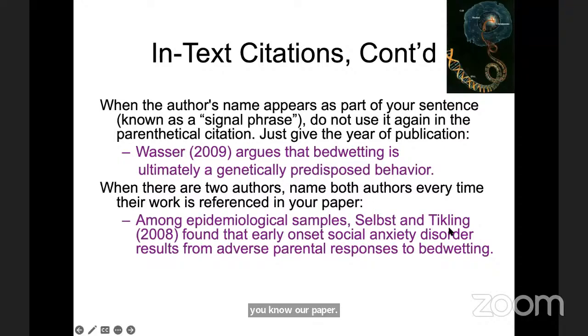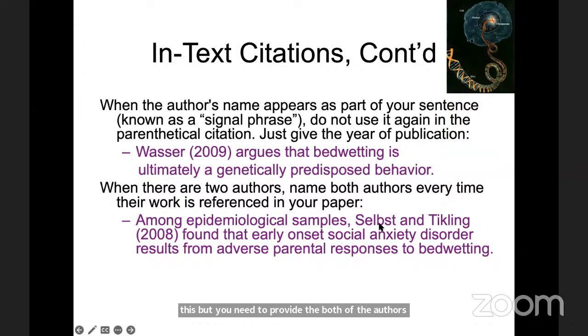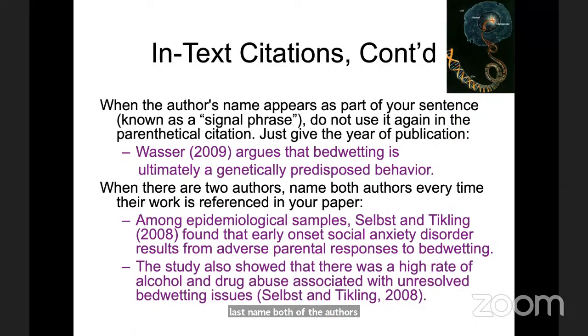So Sells and Tickling 2008 found that, so as you can see, this is the beginning of a sentence, and you can provide this at the end of the sentences as well, like this, but you need to provide both of the authors' last names. This is how we can use the same thing, but you can use it at the end of the sentences as well, like this.